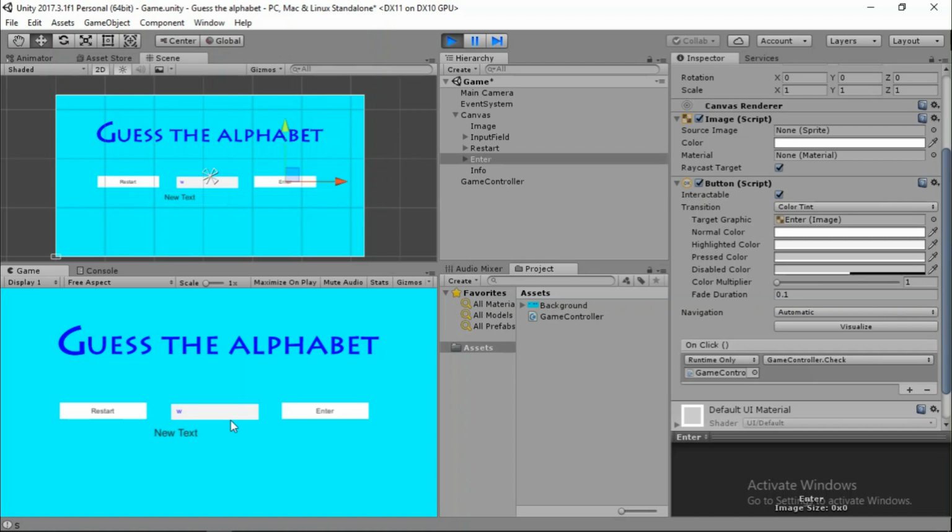Now if I enter different alphabets, it says try again, and if I enter S, it says you guessed the character, and it was S. Instead of pressing enter, you can also hit the enter button over here.